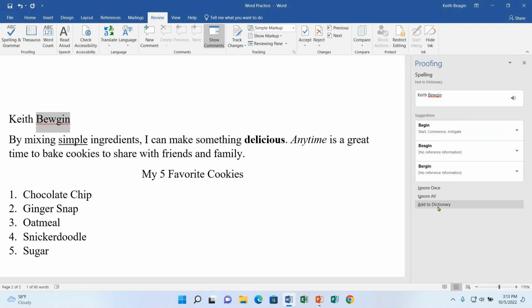All right, but in my case, I have added my name to the dictionary before, so it's actually in this list right here. And I should mention too that just like ignore all, there is a change all option. If you click on the drop down next to a spelling suggestion, you'll see change all. So if you made the same spelling error several times, you can change them all with one click rather than doing them individually, just like we saw with ignore.